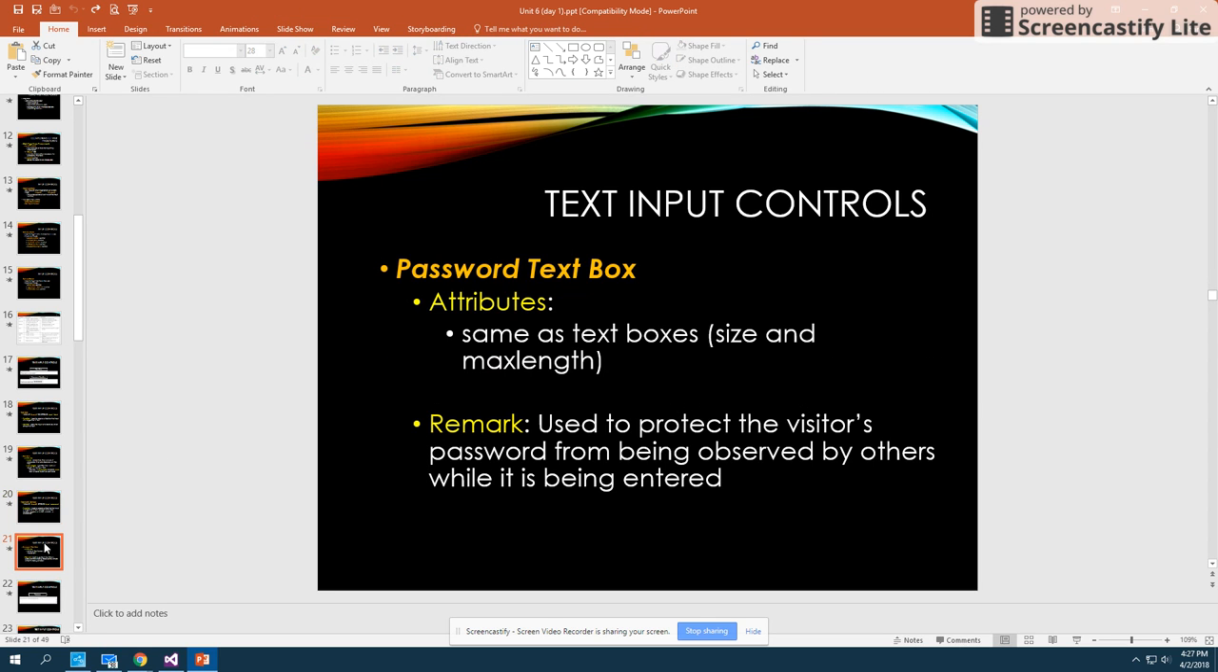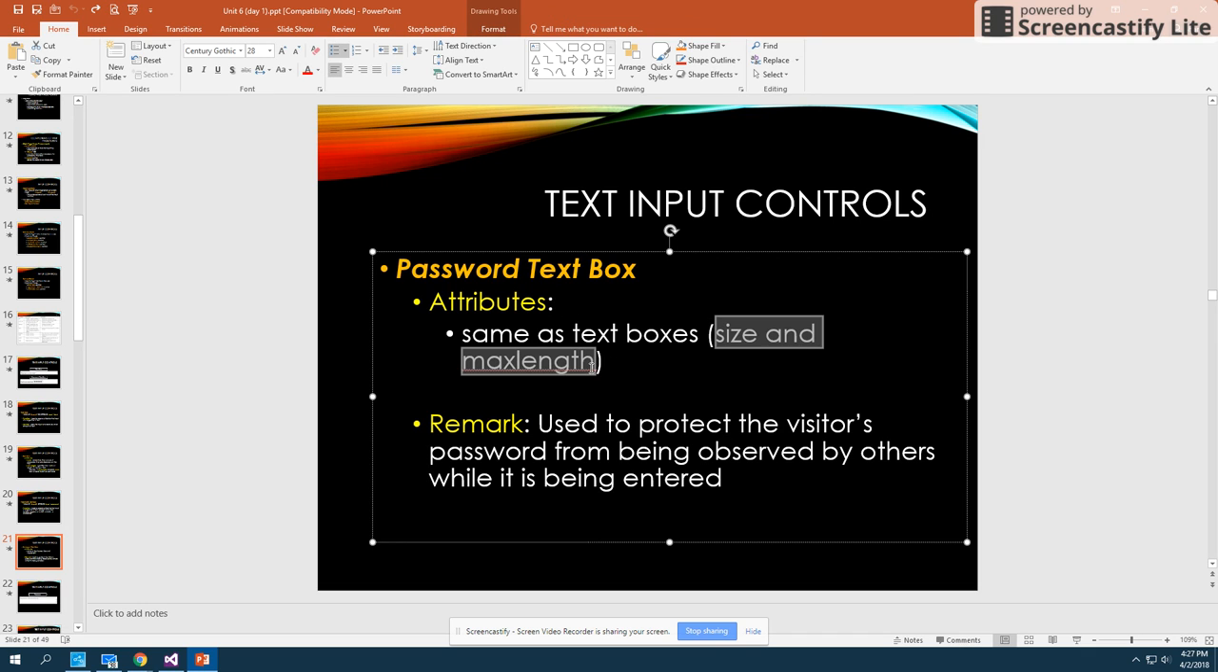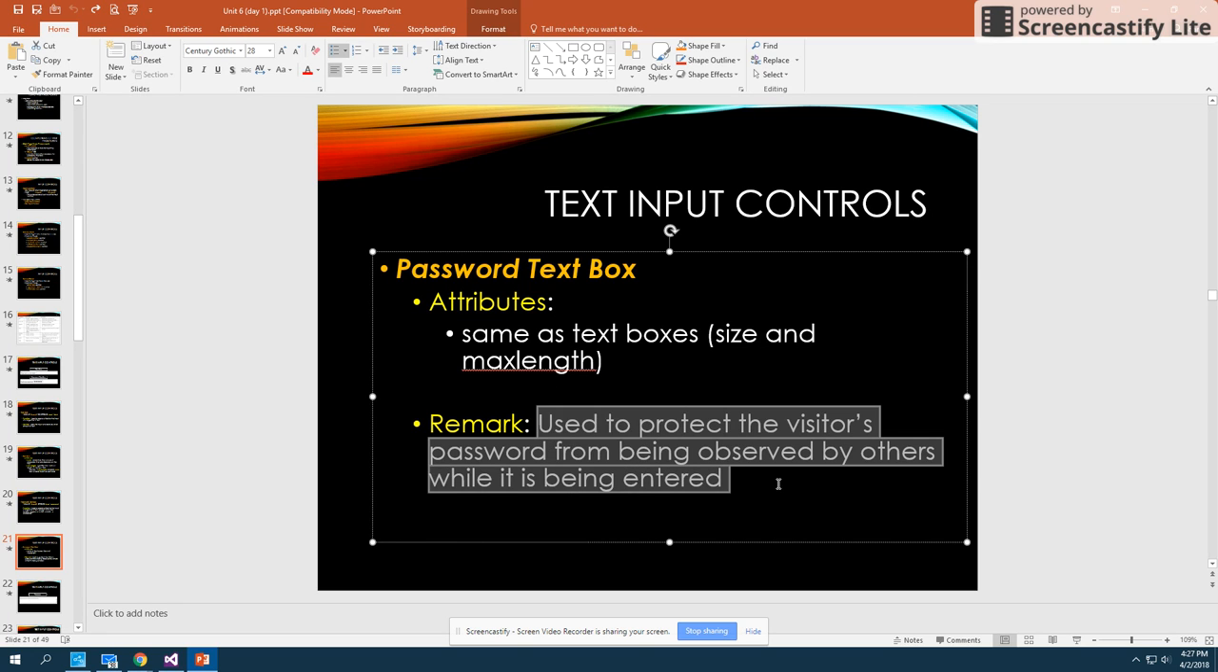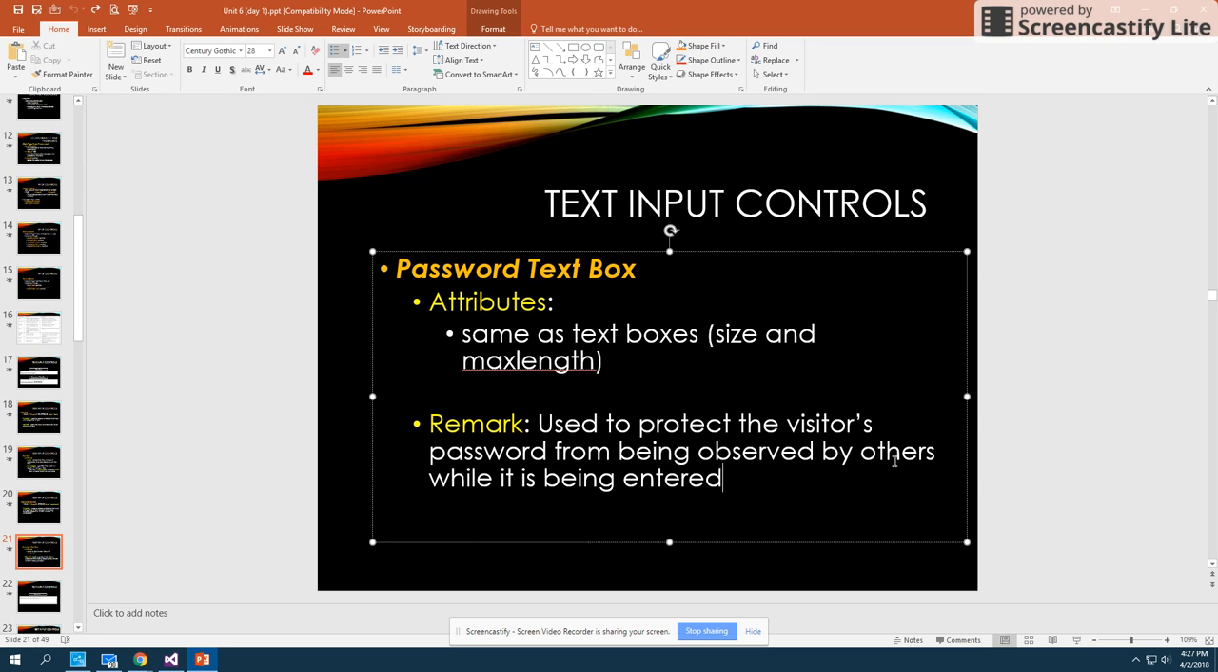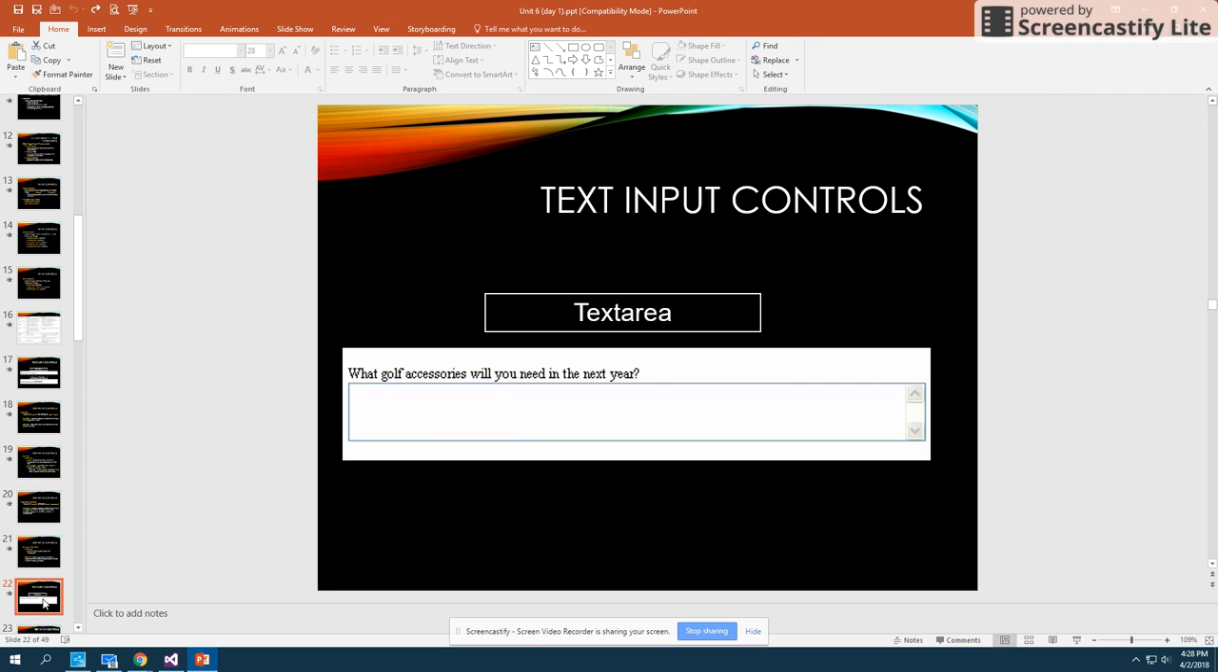And you'll notice here that the attributes are the same as a text box, so they have a size and a max length. And just a little remark about a password text box: it's really used to protect the visitor's password from being observed. The reason that we use a password text box over a normal text box is because it will change the letters to be something that's deceiving. You can't tell what letter was typed if just an asterisk pops up. So these are really only used when a password or something that needs to be hidden is being typed.